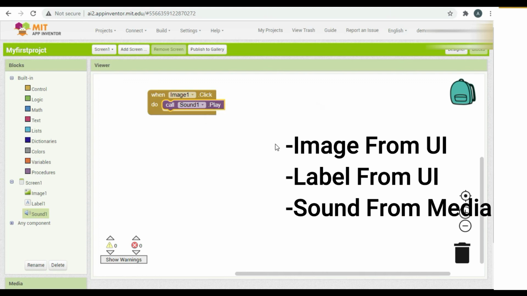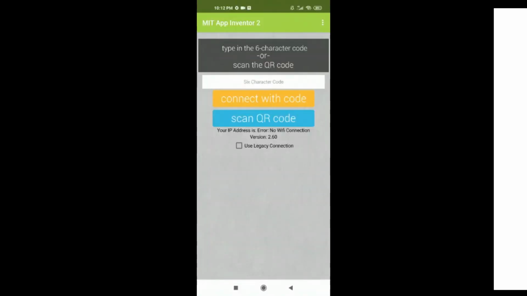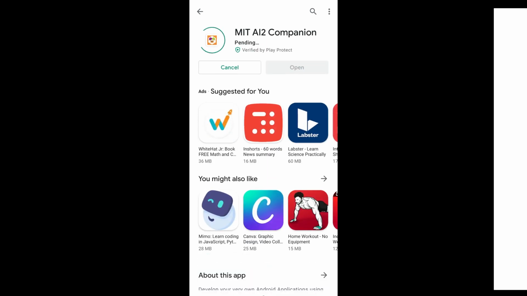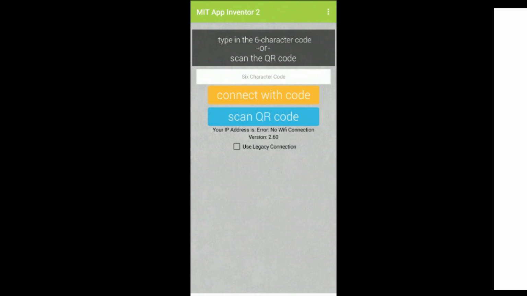Now we are going to test it in the MIT AI2 companion. So first we got to go to Google Play and type MIT AI2 companion. Once it's typed, you have to click on this app and then install it. So once you have installed the app, you got to click on it, open it and accept all the permissions it's asking you for. And if you are using no Wi-Fi, then you can just click on continue without Wi-Fi as a pop-up will come up.